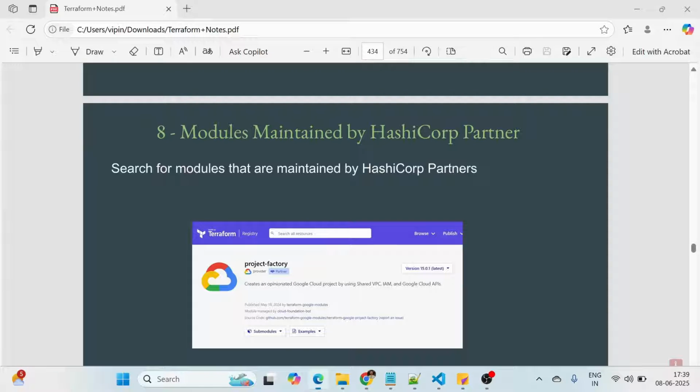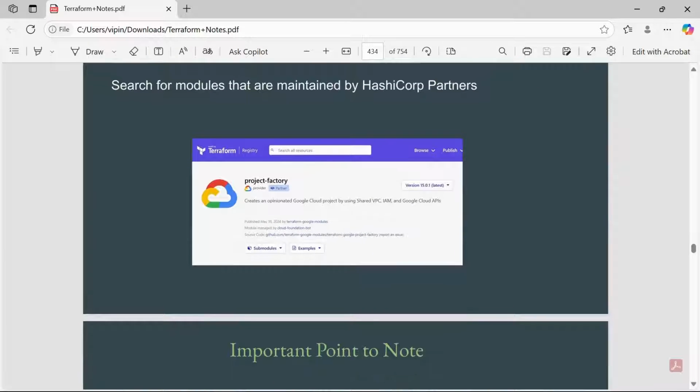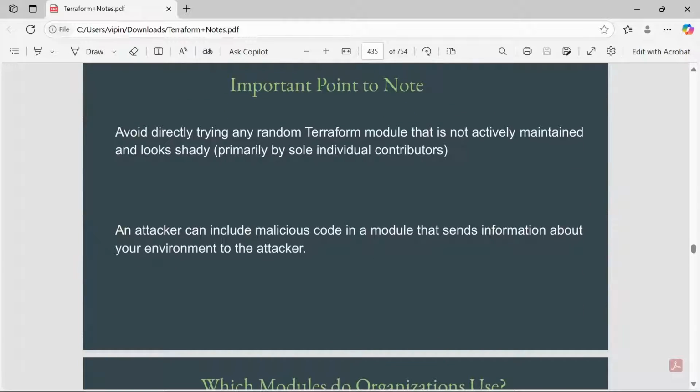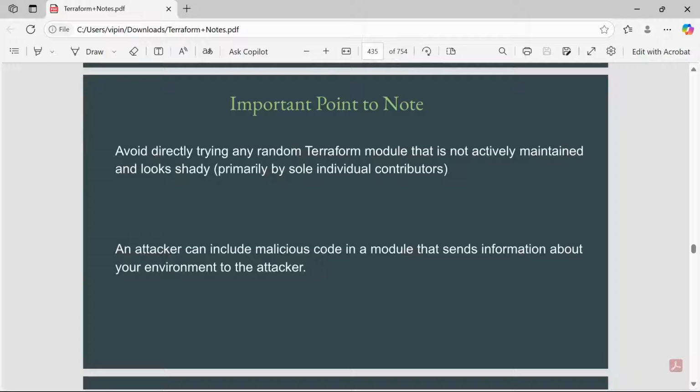Okay, so this is all about how we can consider and refer to any module for our use cases. Some important points to note whenever we are choosing the right module: avoid directly trying random Terraform modules that are not actively maintained and look shady, primarily those by sole individual contributors. An attacker can include malicious code in a module that sends information about your environment to the attacker.